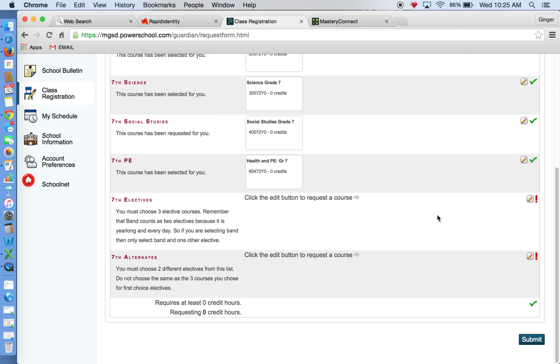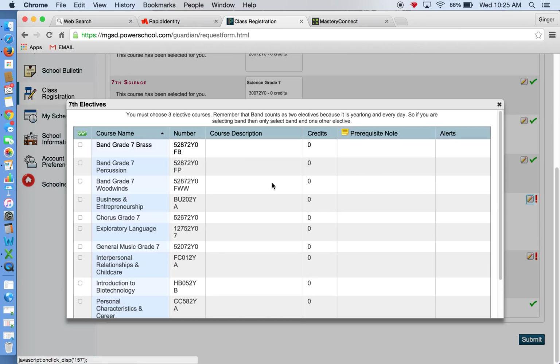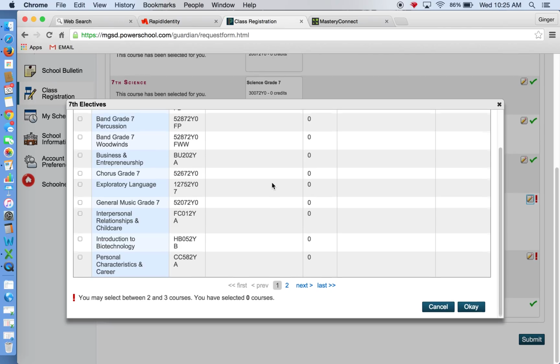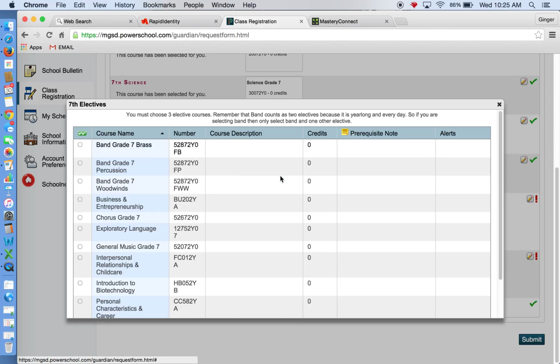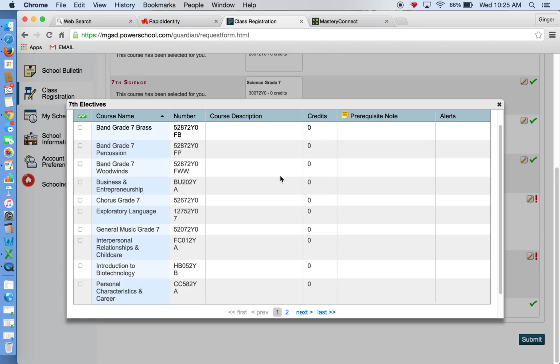Okay, so let's look at those lists. The way that you do this is you're going to sign back in. You're going to look right here at this pencil icon, click on the pencil icon, and now it's going to show you all your electives. Notice that there's two pages worth. So if you are looking for Spanish 1 Part 1 or Visual Arts, make sure you click on the 2. To get back, you go back to the first page.